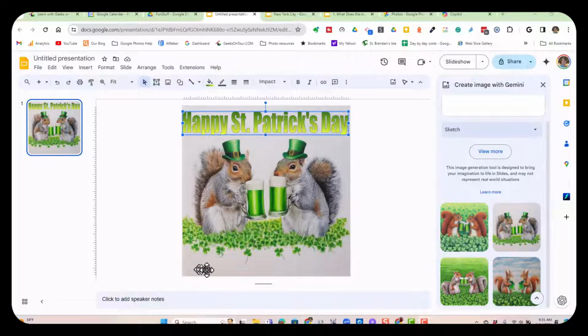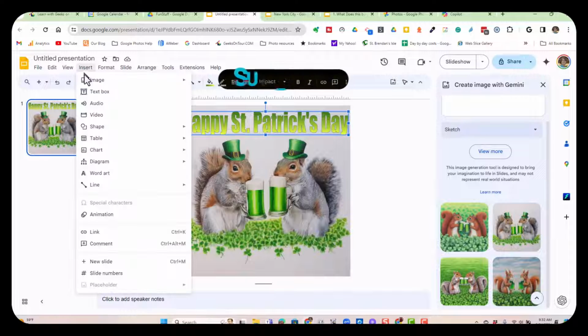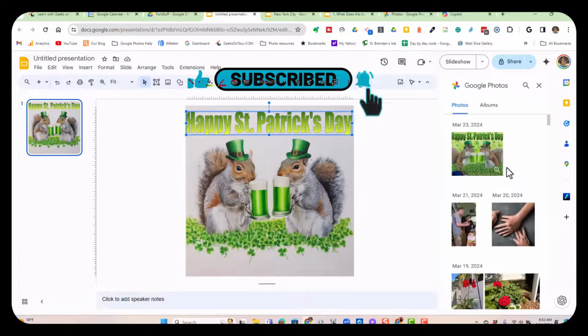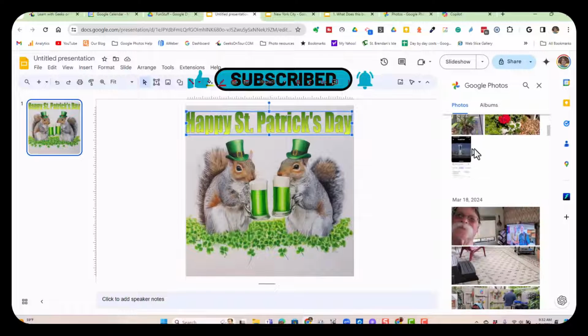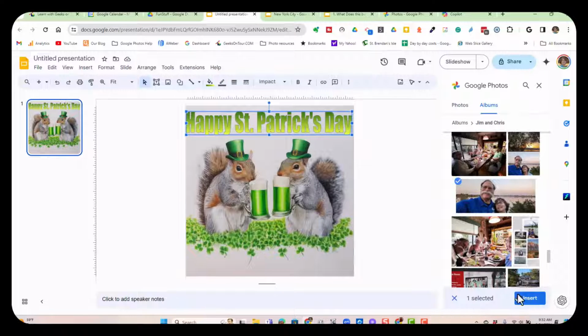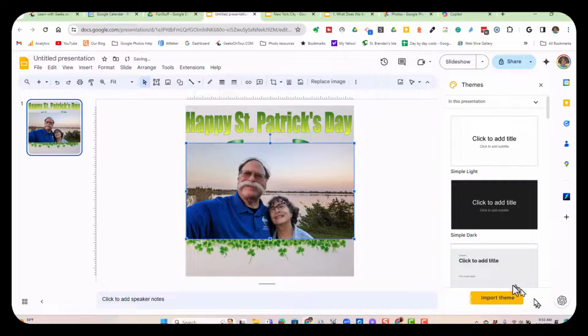Now I want Jim and me in the bottom corner, and I need to go get a photo. I'll insert image from Google Photos and find a picture of Jim and me. I like this one. Insert. But now I want to get rid of the background.